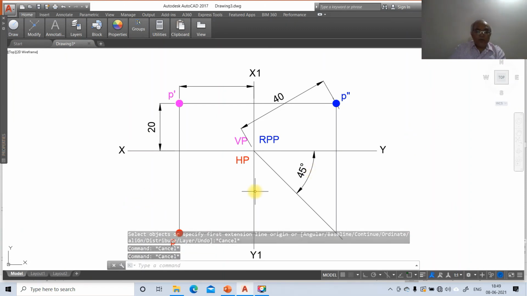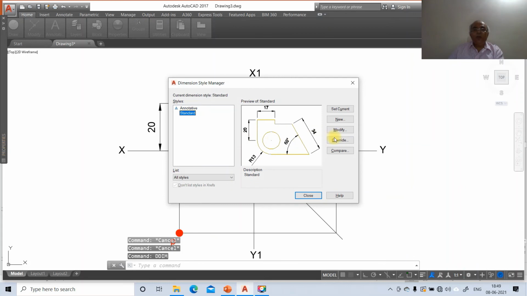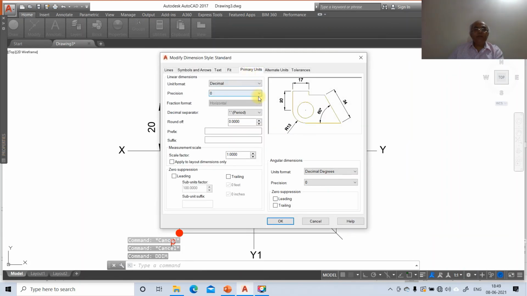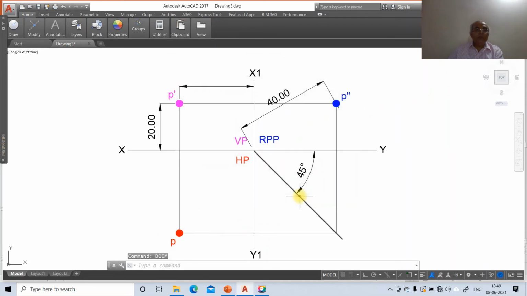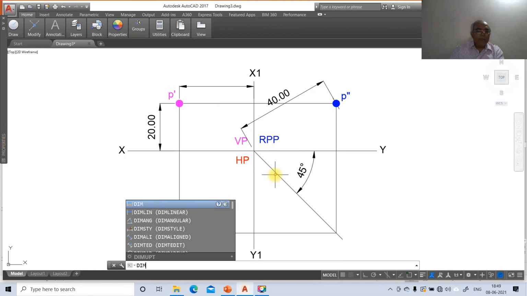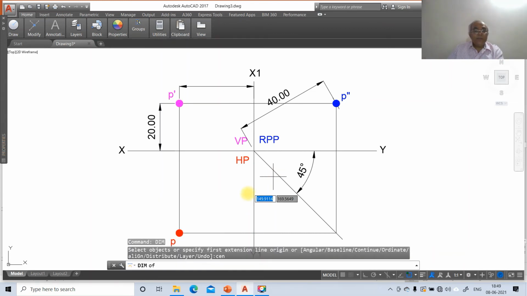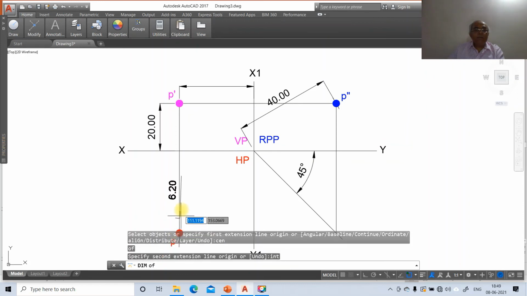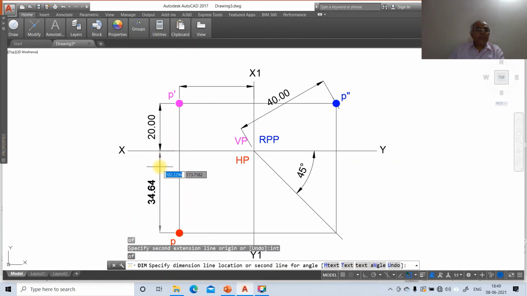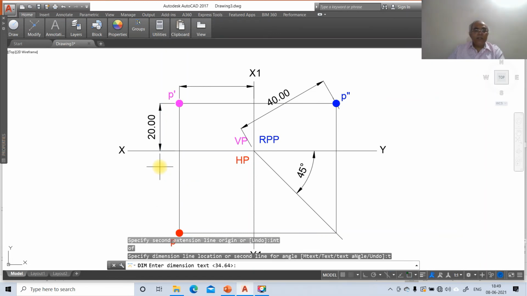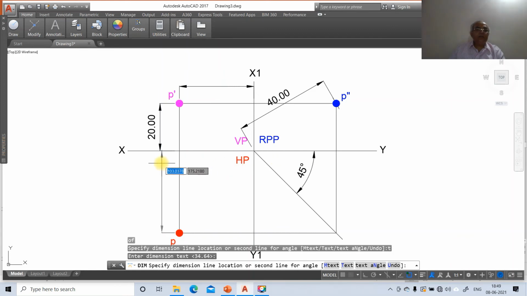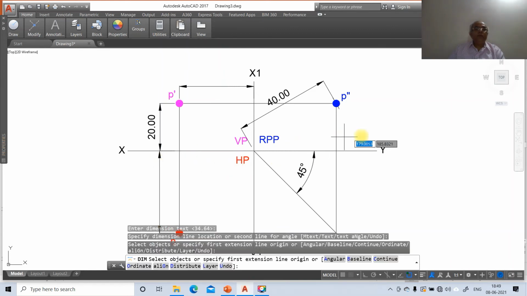So now we'll go for TDIM, then go to modify, go to primary units, take this as second decimal point and say OK. So and say close. Now you go for dim, take center of this and then INT of this. So we can see you're going to get it as 34.64. You just go to text. Since I don't want to write the text there, you just press space bar and then enter. So you just click over this. So now you're going to get this.